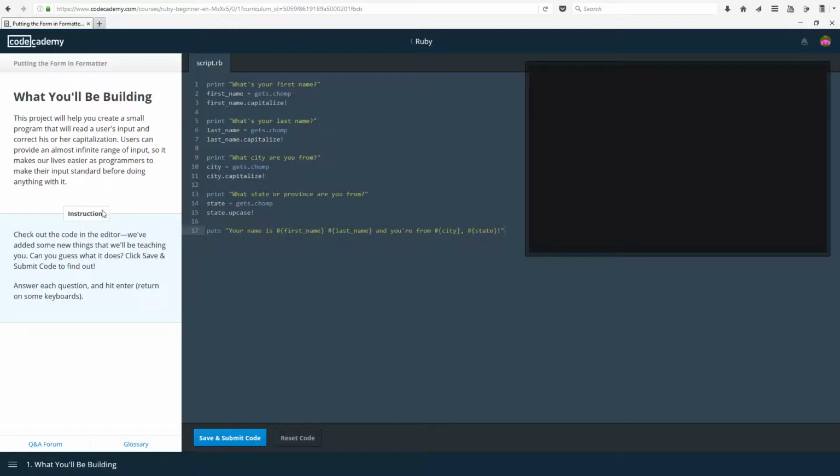Users can provide an almost infinite range of input, so it makes our lives easier as programmers to make their input standard before doing anything with it. As I mentioned two lessons ago when we were talking about strings, when you're getting a string input, it can be all mixed with uppercase and lowercase, but if you're comparing it to something, it's always better to do one comparison than six comparisons. For example, with yes, every letter can be uppercase, and there are loads of combinations. But if you convert the user's input all into lowercase, you can just make one comparison to lowercase yes, and it's going to work perfectly.